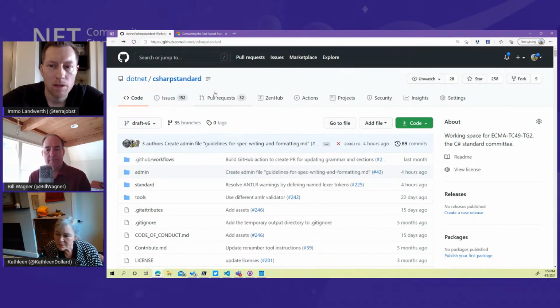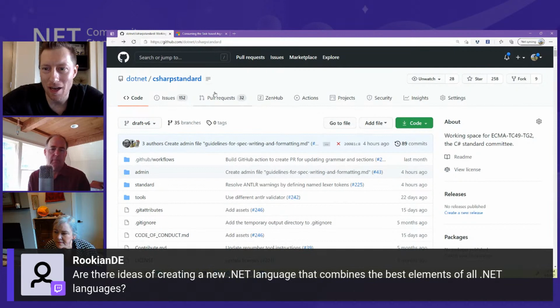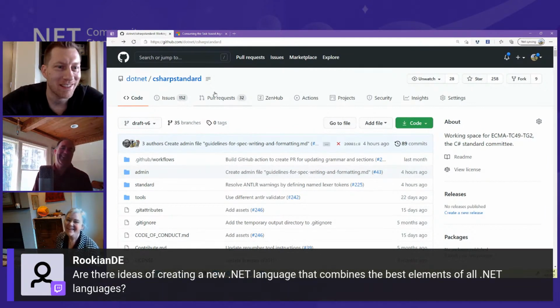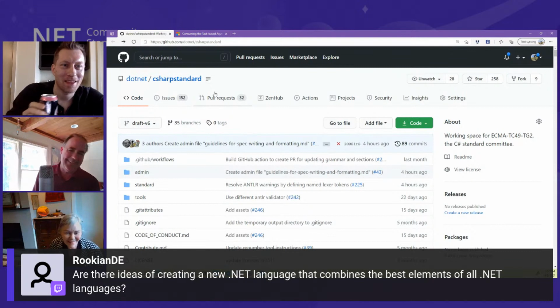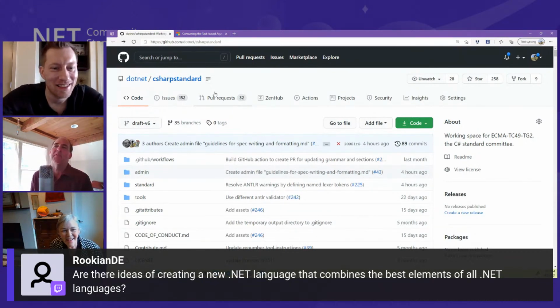Yeah. So one question that came up in chat, which is kind of an extension over this whole obsoleting stuff, is this one here. Are there ideas of creating a new .NET language that combines, quote unquote, the best elements of all .NET languages? I'm trying not to say my flippant answer, but I don't know of one right now. I thought that's F sharp.